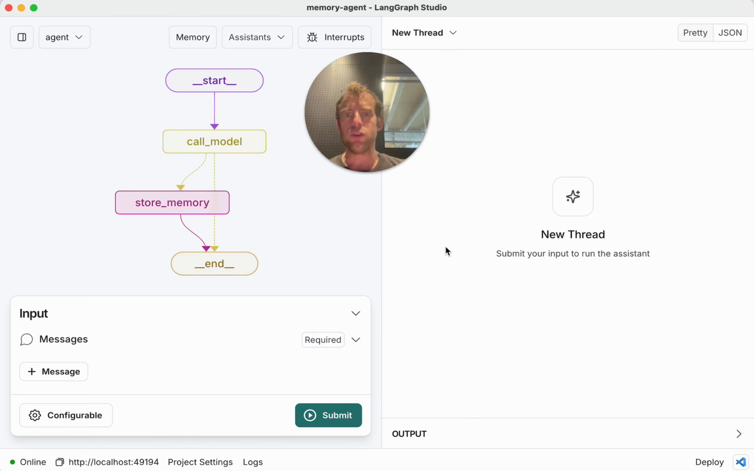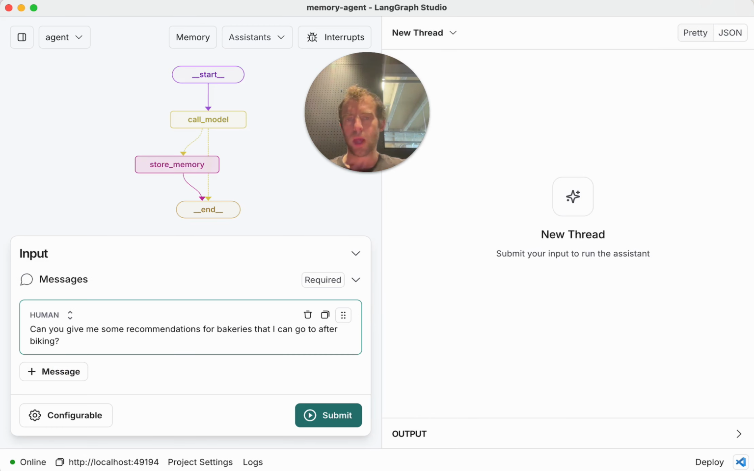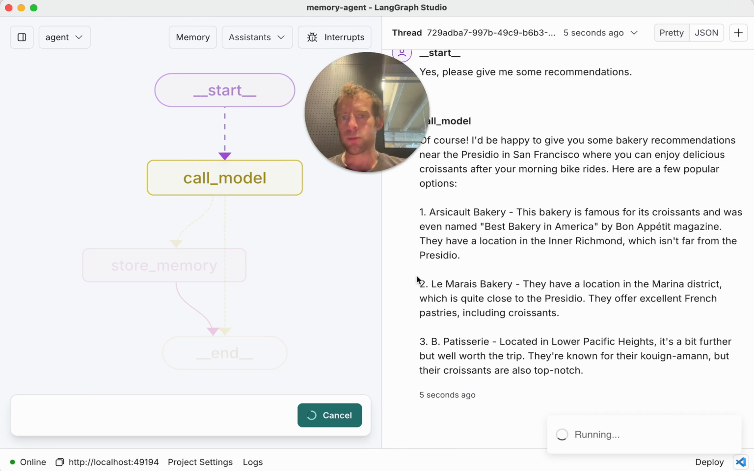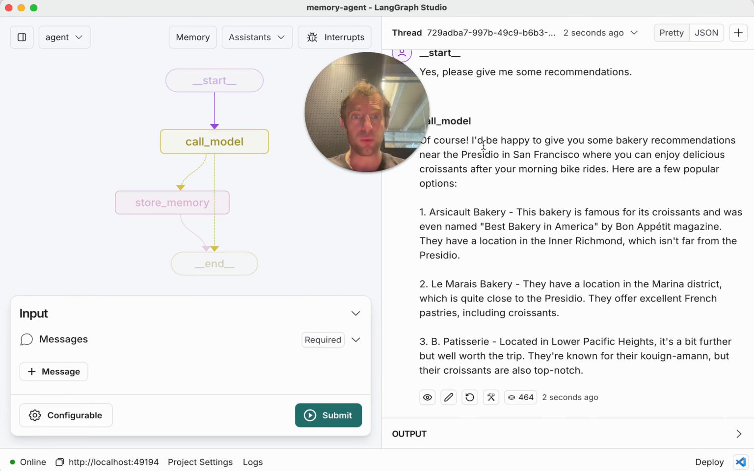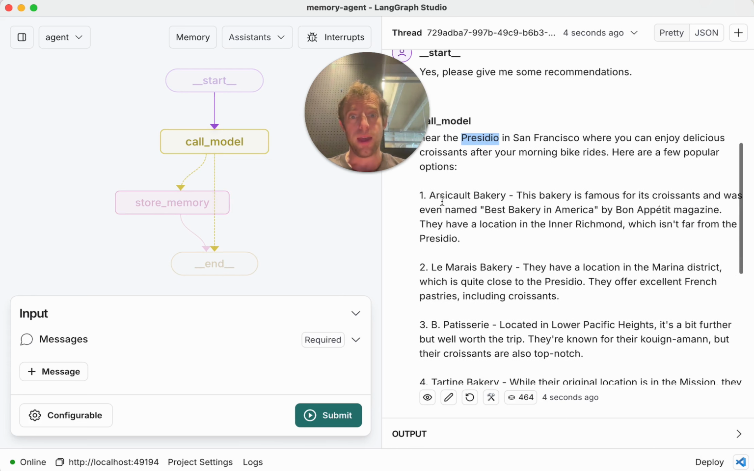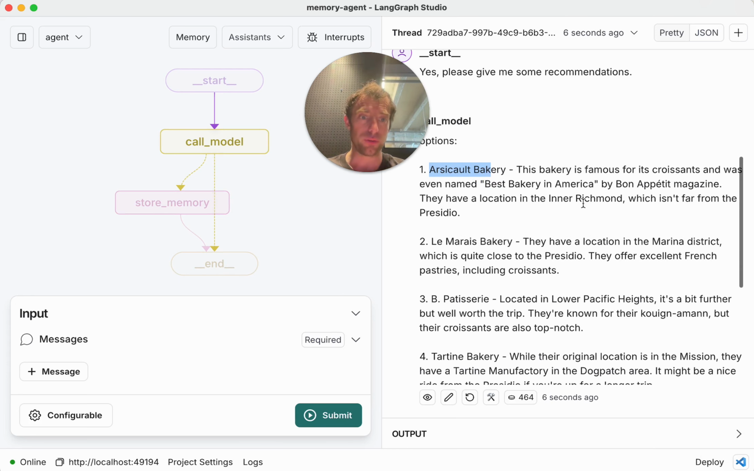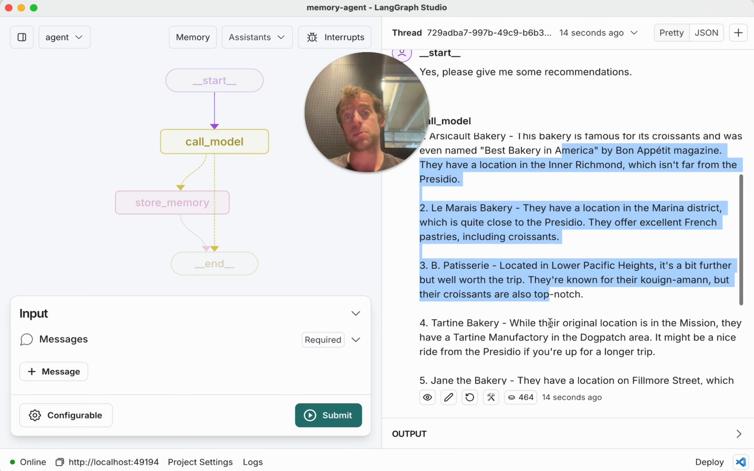Now let's open up a new session with this application. And in this new session, I ask a question about recommendations for bakeries after I go biking. And it responds with some locations that are basically in SF, near the Presidio where I told it I like to go biking, and good bakeries that offer very good croissants. So you can see that this application has remembered things about me from the prior session and surfaces answers to me that are conditioned based upon those memories.